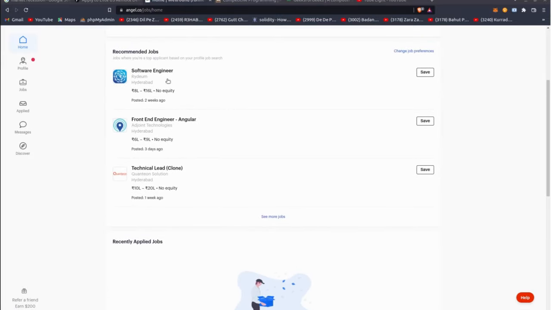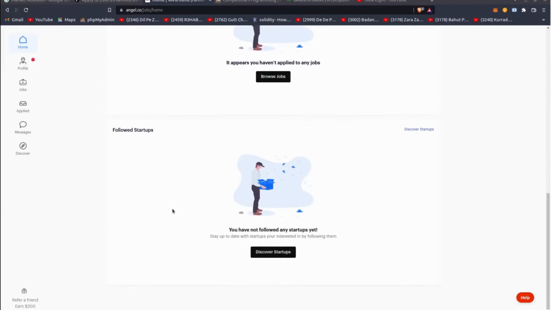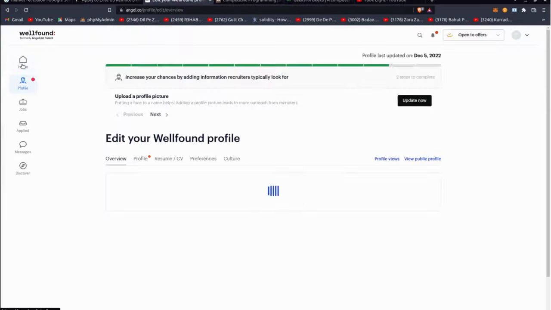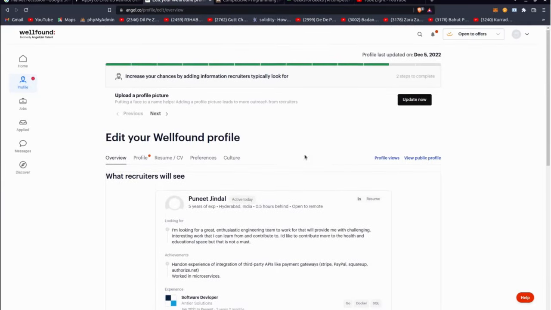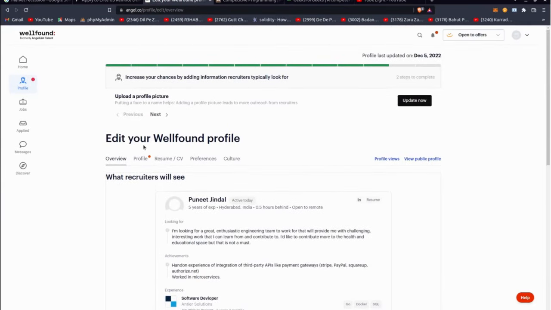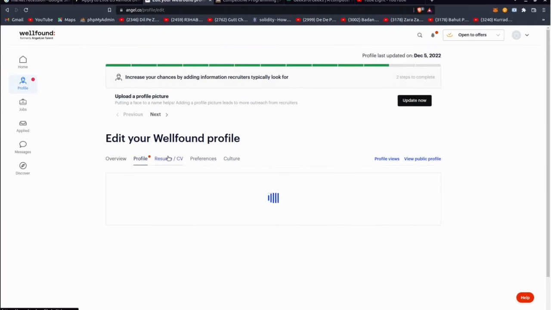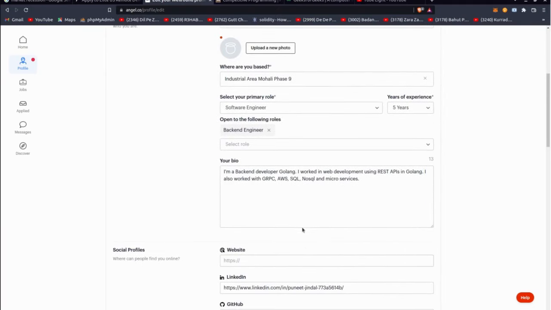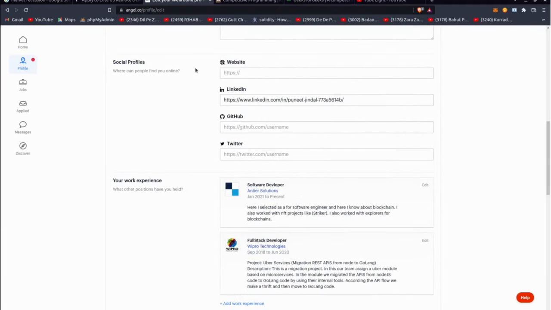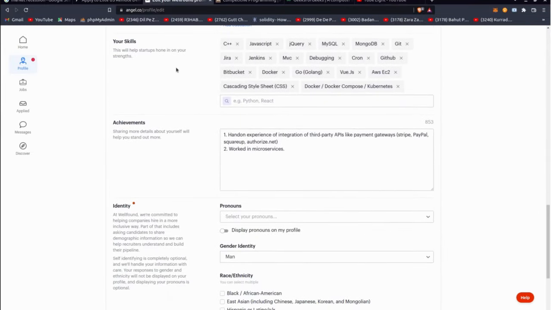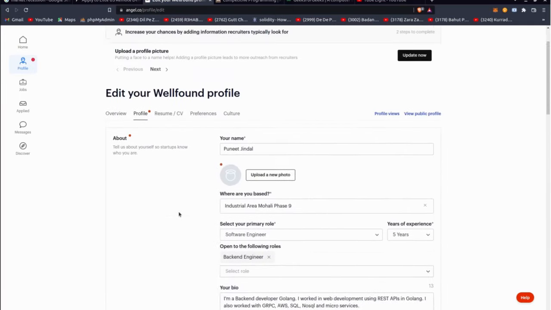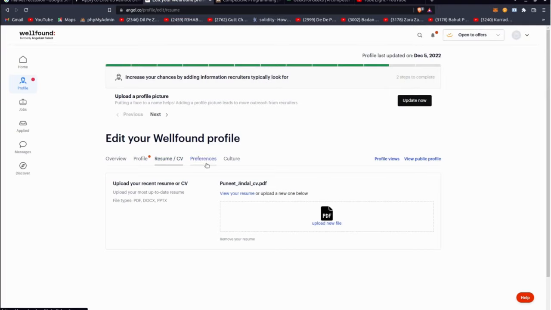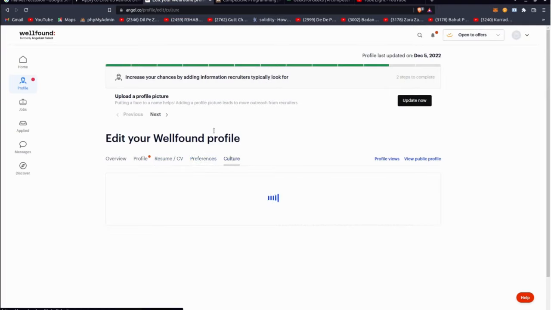Here you will see options like recommended jobs, recently applied jobs, and followed startups. But first we need to fill up the profile details. Only then can you go ahead with the different options that you want. In your profile, you can see the overview. You'll have the profile detail options where you will fill in your name, where you worked, your past experience, your social profiles, your companies, your skills, your achievements, and identity options. After filling in all these things, you can update your resume here, your preferences and your culture options.